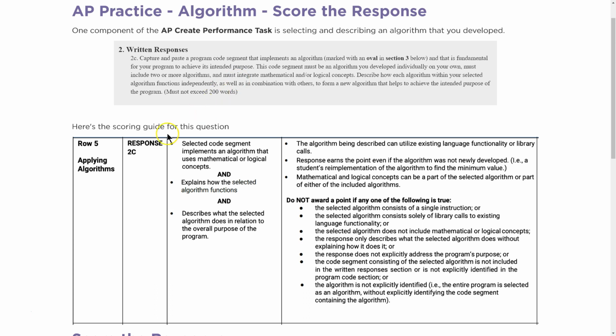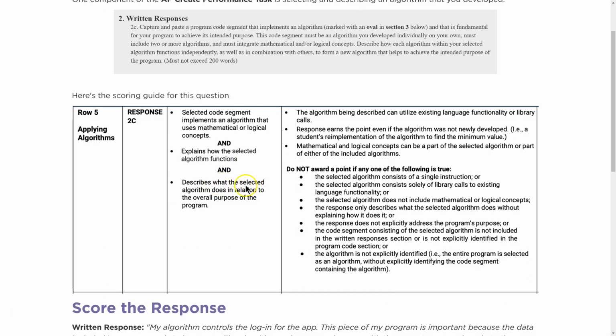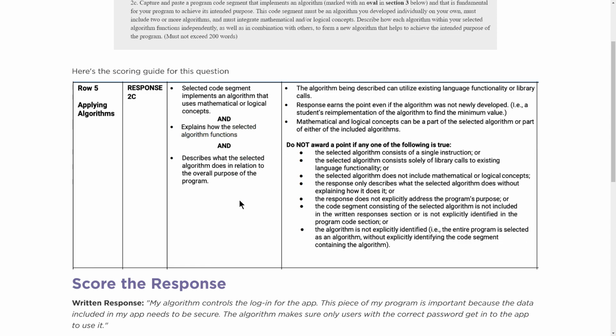Let's walk through this. What I want to point out real fast is the scoring guide for teachers. For me as a teacher, well, I guess you now too, we're all teachers, this is what we receive to understand how to structure and critique the answers. So pay attention to this though. The selected code segment implements an algorithm that uses mathematical or logical concepts. Explain how the selected algorithm functions. Describe what the selected algorithm does in relation to the overall process of the program.